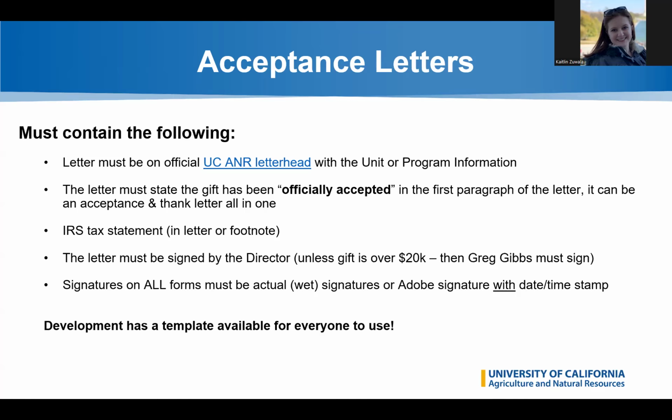And the signatures on all the forms must be an actual wet signature or an Adobe signature with a date and time stamp. And development actually has a template available for everyone to use for an acceptance letter. So if you do need a copy of that, please just reach out to your BOC team and we can get that sent to you.